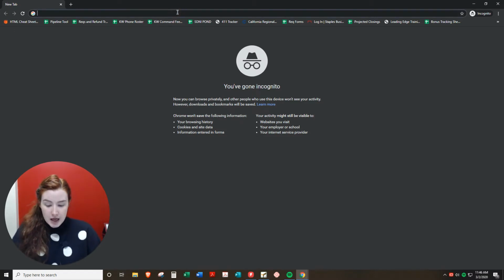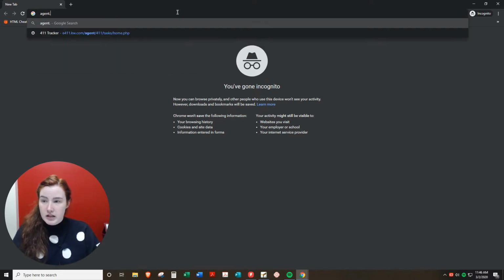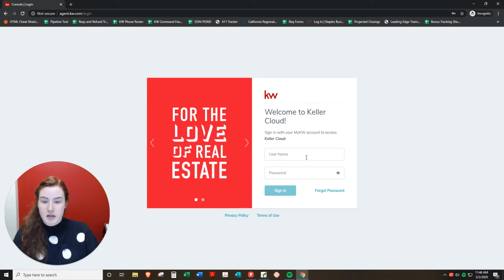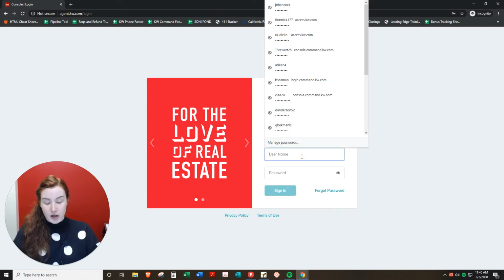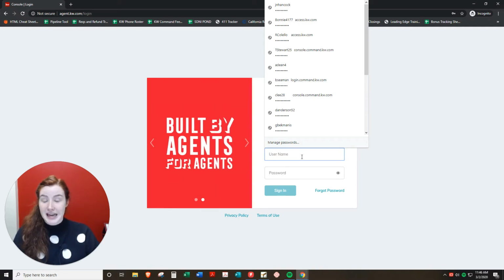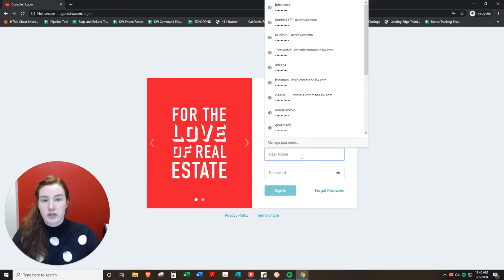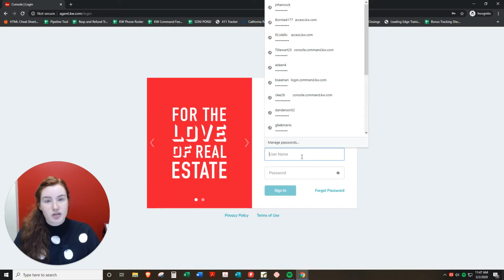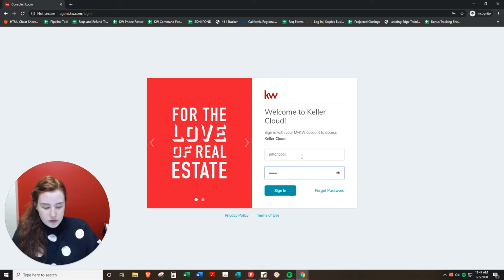Now to log into Command, now that we're done with that pre-setup work, we're going to go to agent.kw.com, and it's going to bring you to the login page. Your login's pretty simple. If you haven't logged in before, it's going to be your regular KW username and password. And if you're a brand new associate, just look for that new associate login email that KW sent to you directly, and you'll see a randomized password that's assigned to you. I can show you in a later video how you can go ahead and reset that. Now, just go ahead and log in as normal.